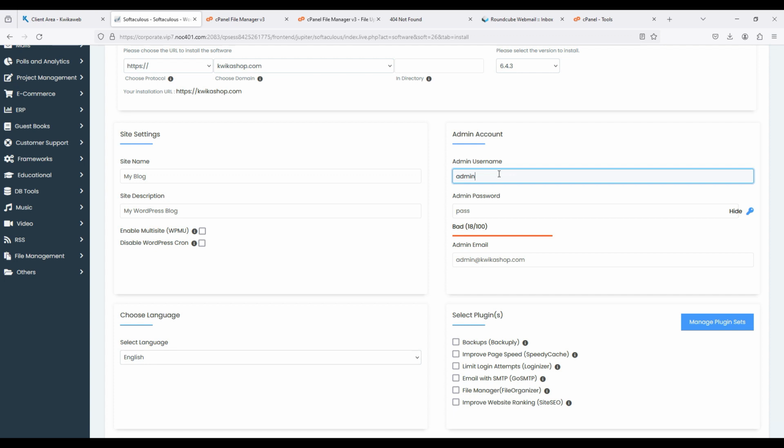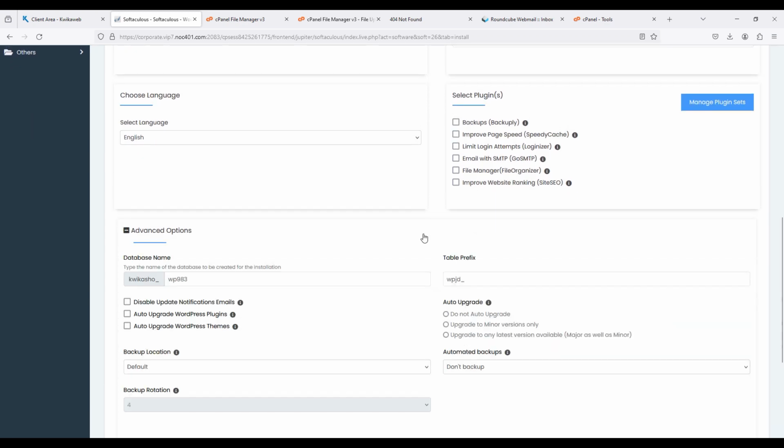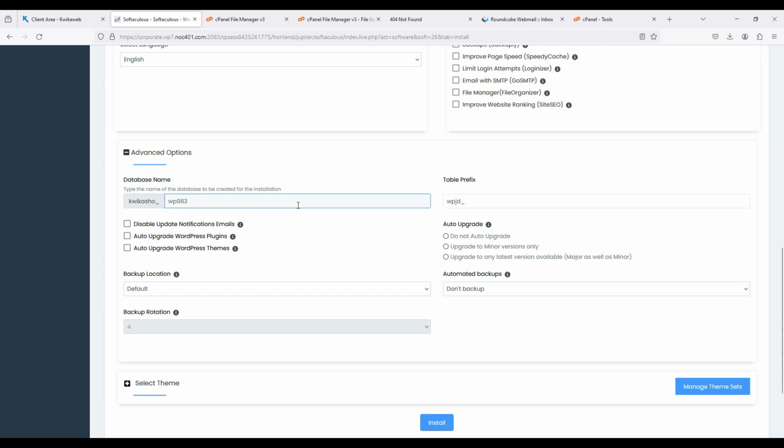And I mean, you don't want hackers to be able to gain access to your website. So make everything here unique, and then you can select your language and the plugins. Basically, the plugins you want installed, which for WordPress, you can select any of these plugins here. And then for the advanced option too, make sure you create a unique database name, a unique table prefix.